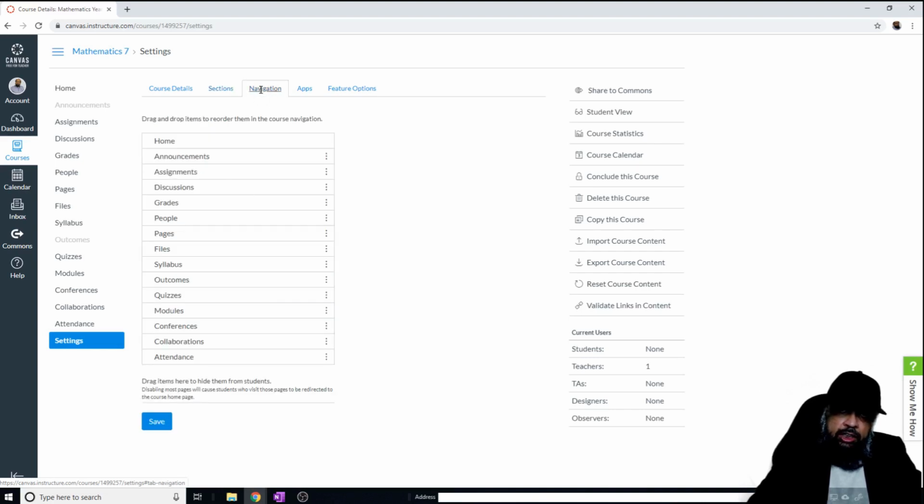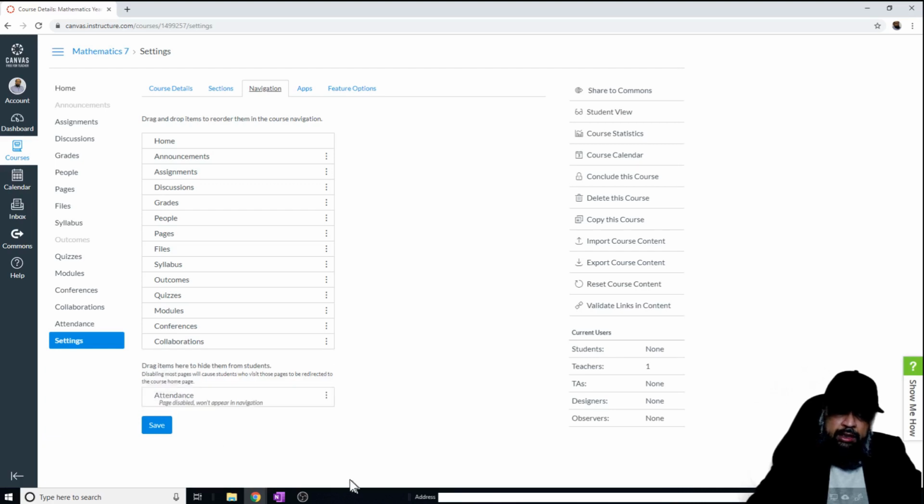In the navigation tab, so these are the navigation tabs which you can set here. So you can change the order of these by just dragging and dropping. For example, I can drop it here, or I can put it back. This will change the way your course navigation bar looks. If you don't want student to see any of these sections, for example, if you don't want student to see the attendance, just click on the attendance and drop it in this area. If students click on this, they will be redirected to the home page of the course.